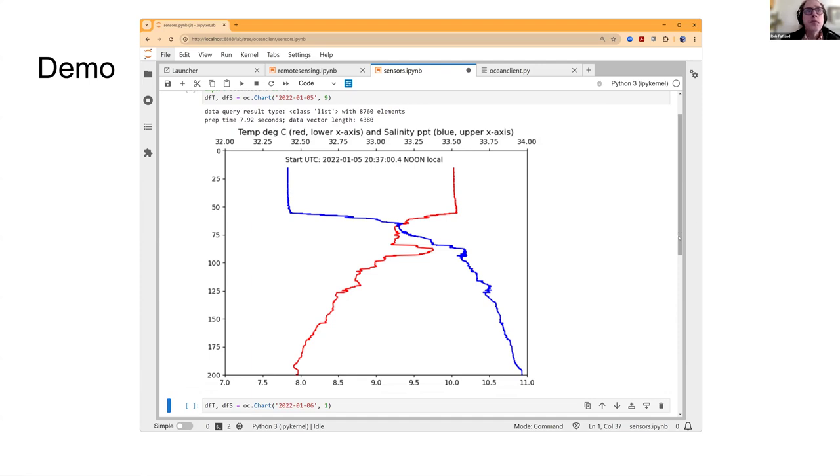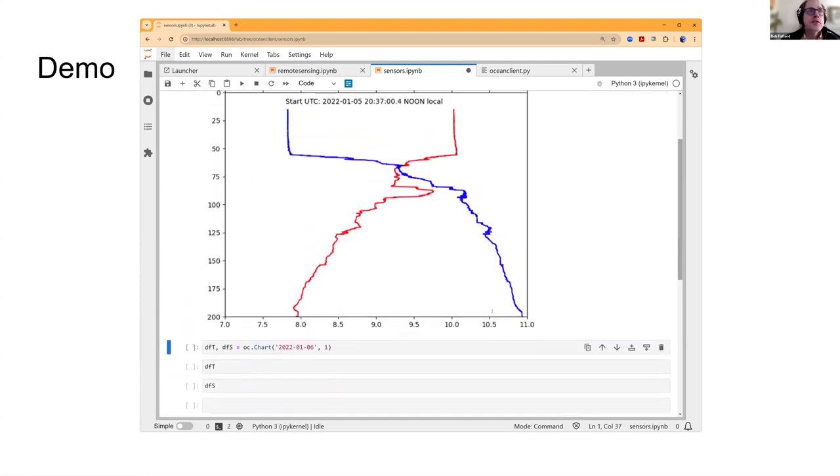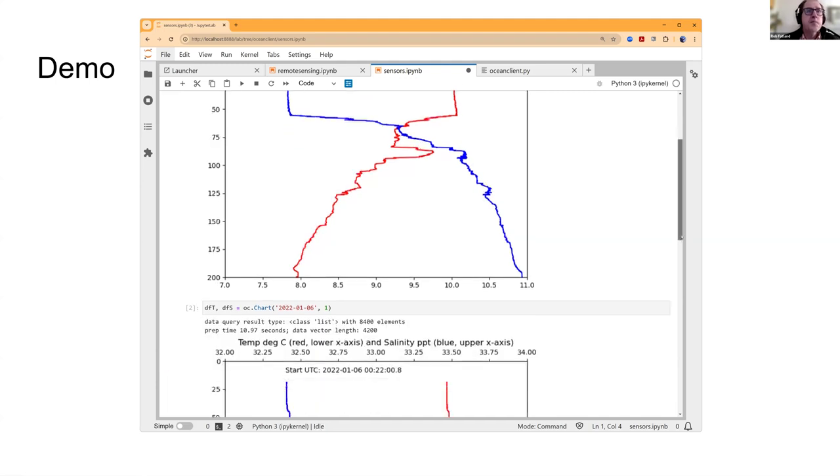So that worked out. And just for grins, here's another call of the same thing, but I've switched to the next profile in the sequence, recalling that there are 9 of these profiles per day. And that also is taking about 10 seconds or so.